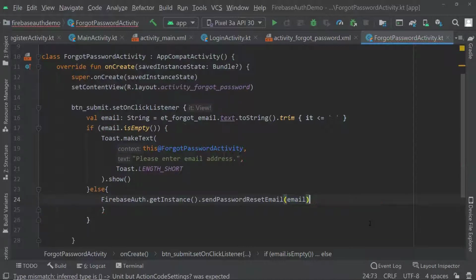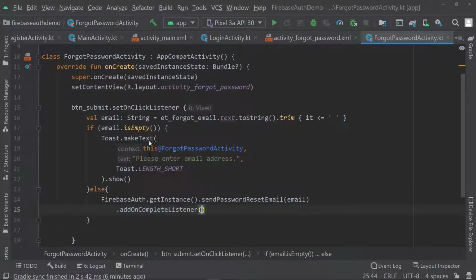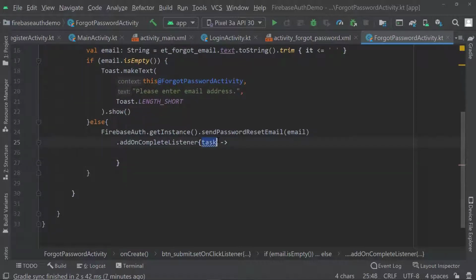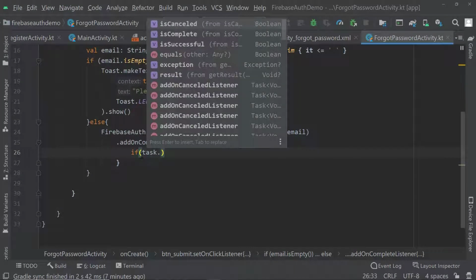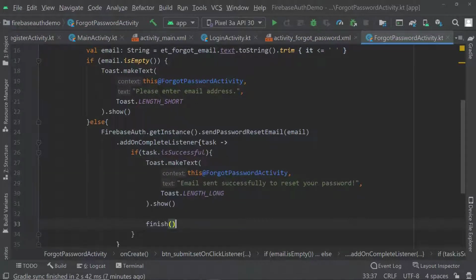And here we actually need to add an on-complete listener. You can see there are a bunch of options, success listener, failure listener, and so forth. I want to call the add complete listener here, which will return a task to me. There are multiple versions of this complete listener. One of them is returning a task to me, and I can then check if that task was successful or not. And if it was successful, then I can go ahead and just display a toast saying email sent successfully to reset your password.